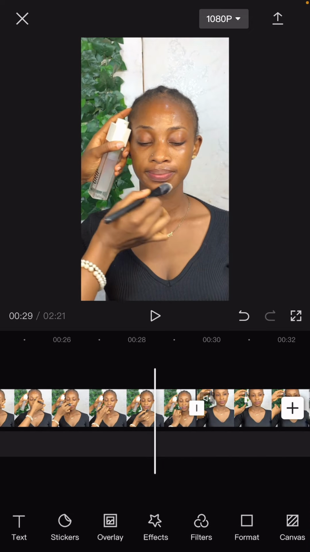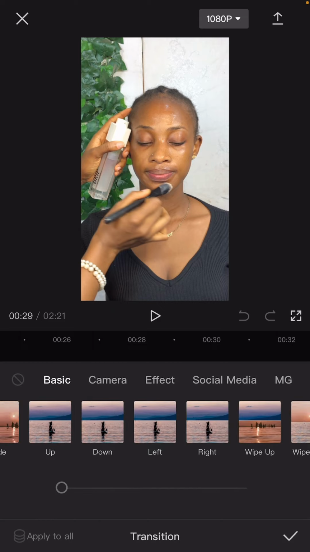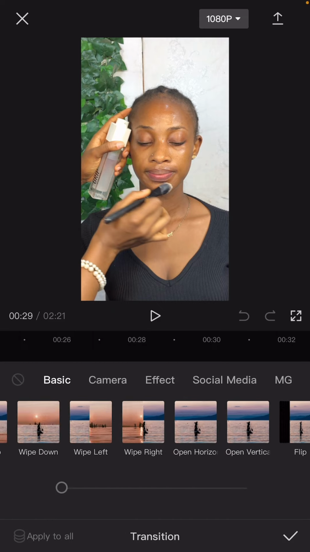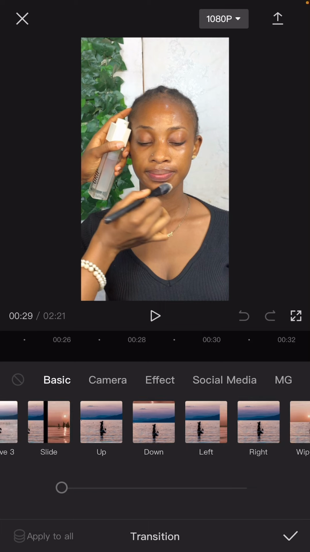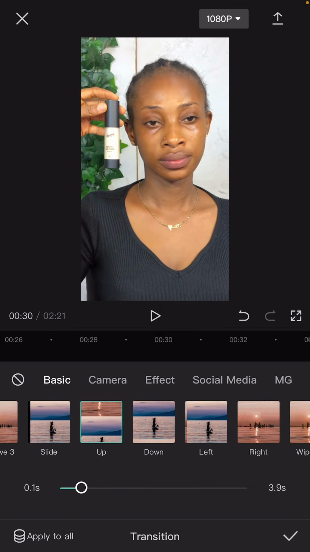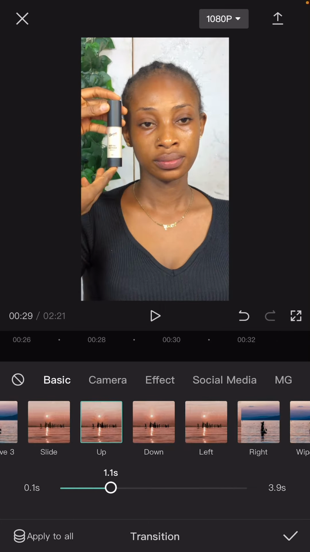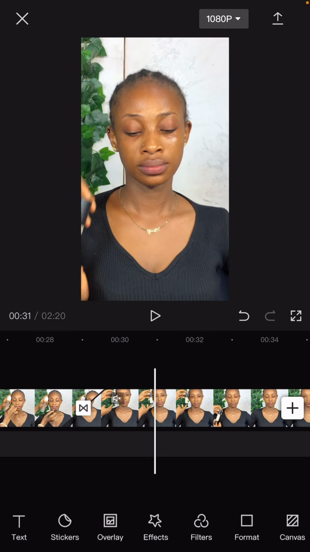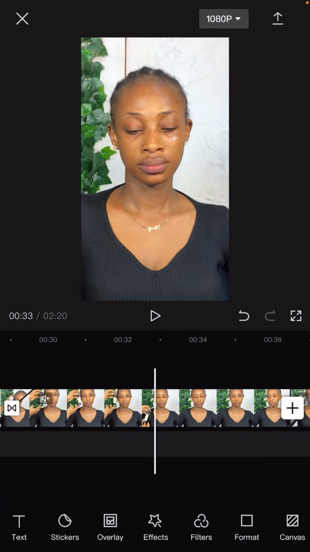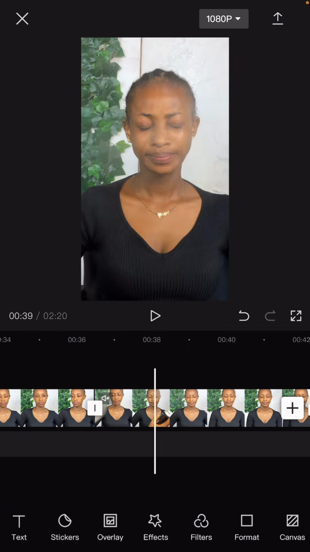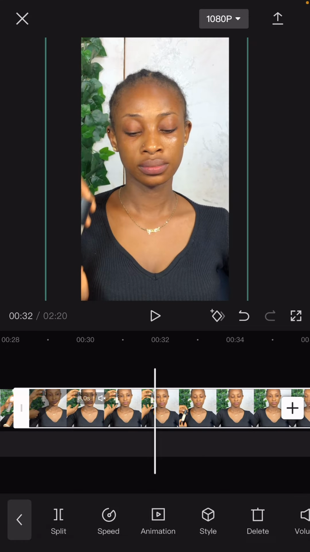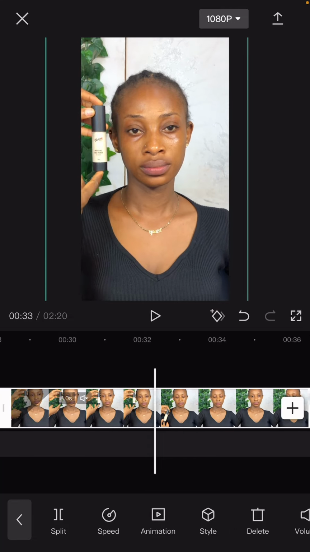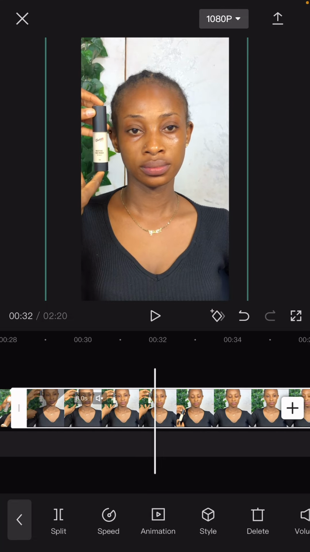The next clip needs transition as well. Okay, we can try something else. Let's go up this time. All right, have you seen? Let's leave it here. I think I'll delete this clip because I deleted the second part, so it's not necessary just showing the product without actually using it. So I'm just going to delete it.